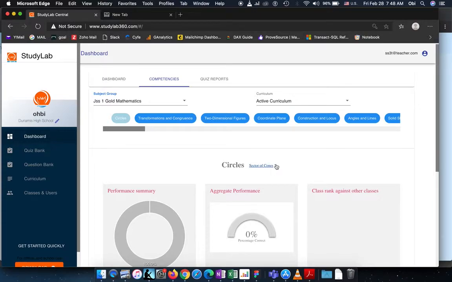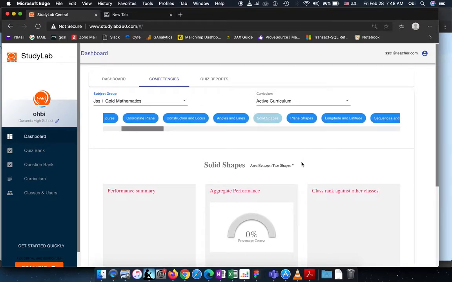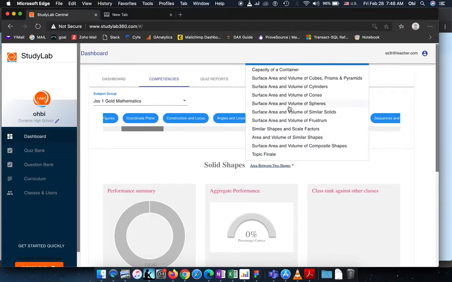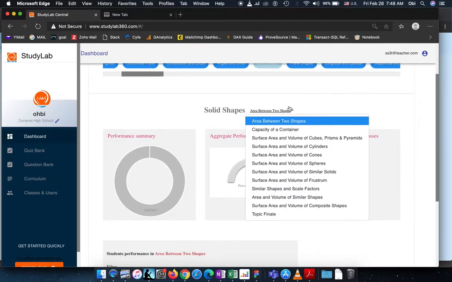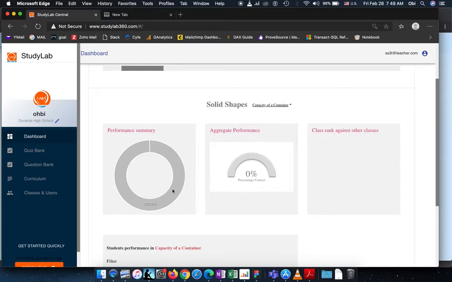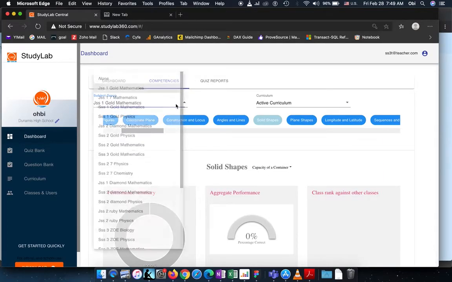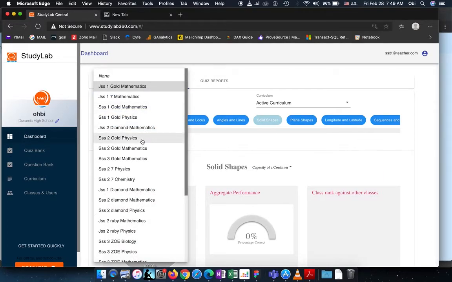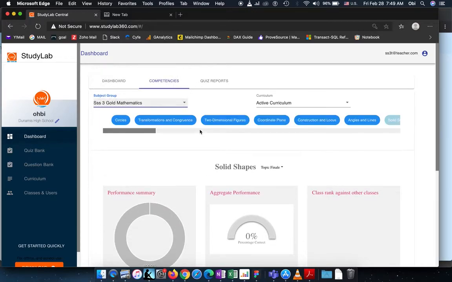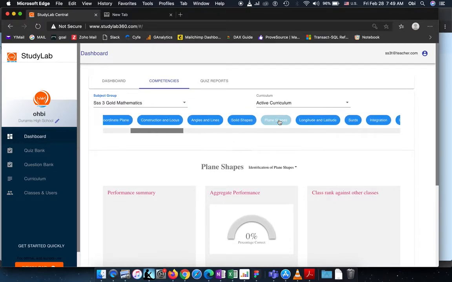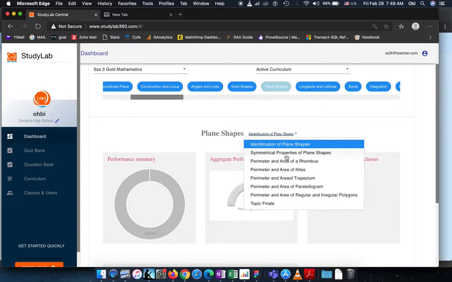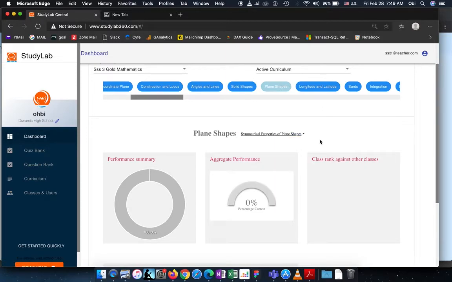To be able to go from one topic to another, you would move and then select the topic, okay? And then from the topic, you'll be able to now select the different skills in that topic. So for instance, capacity of a container, and then you would see the data show here, okay? Of course, from here, you can select the class you're interested in. So if I said SS3 Gold Mathematics, I'll be able to see the topics that I want to, and then go into a subtopic of some sort. Okay.